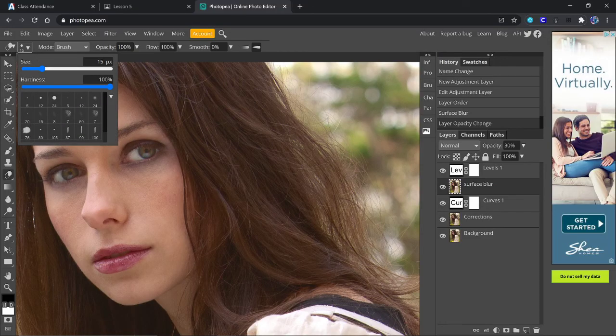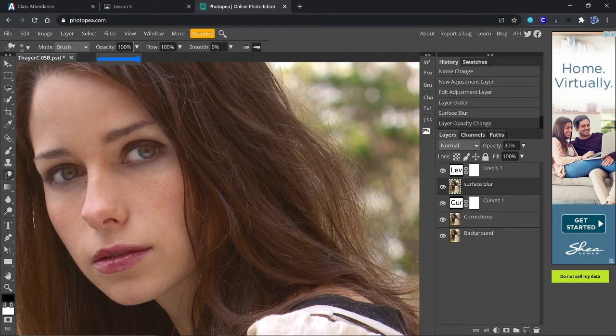15, is that what we want? Size should be 30. The hardness we want at 10%, not 100%. So we're going to take that way down. And our opacity up above, we're going to put at 90%. It's not 990. Now, what we've got is basically a duplicate of the corrections layer, but we blurred it.